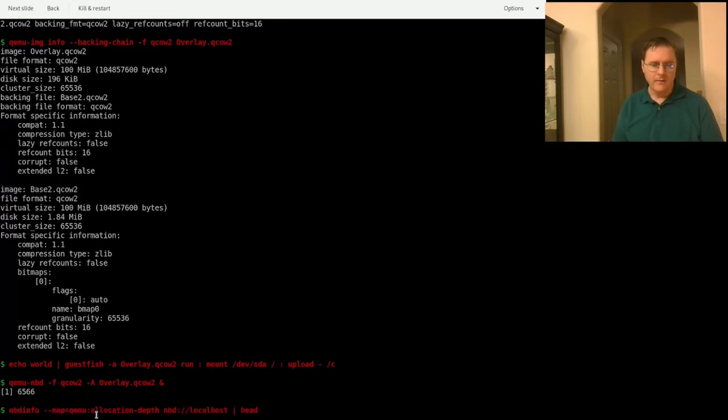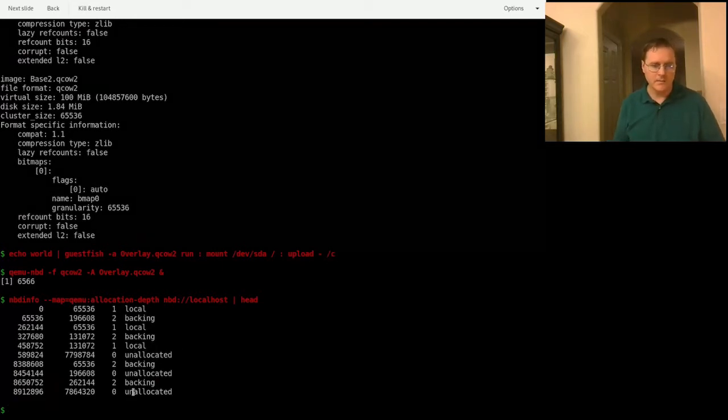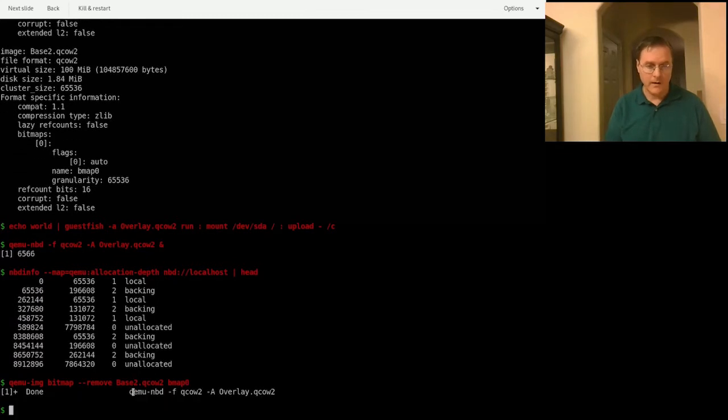Again with the nbdinfo command, but this time we're going to map qemu:allocation-depth instead of qemu:dirty-bitmap. When we do that, we can see the same four clusters have been touched locally to add my file C. Everything else comes from the backing file, and as usual, ext2 has a bunch of superblocks scattered through, so you're going to have a repeating pattern of allocated and unallocated blocks. And then I'm done with bitmap 0. I'm going to remove it, and we'll move on.